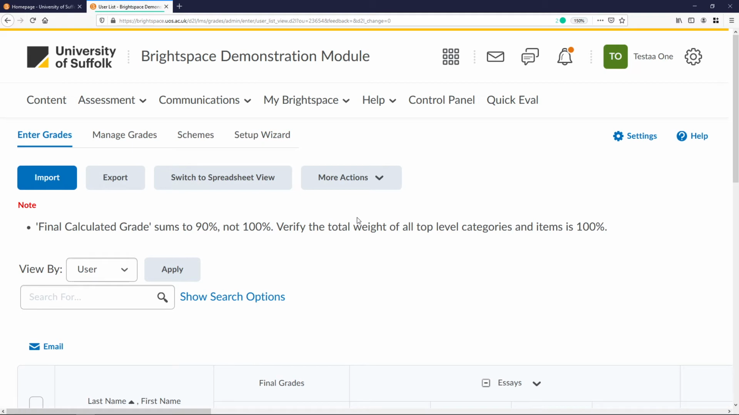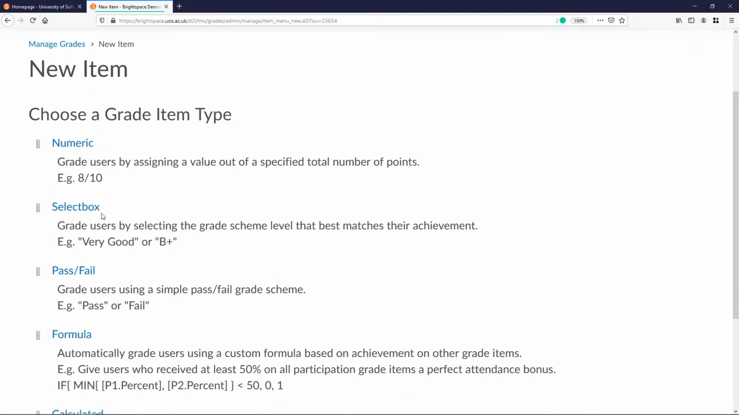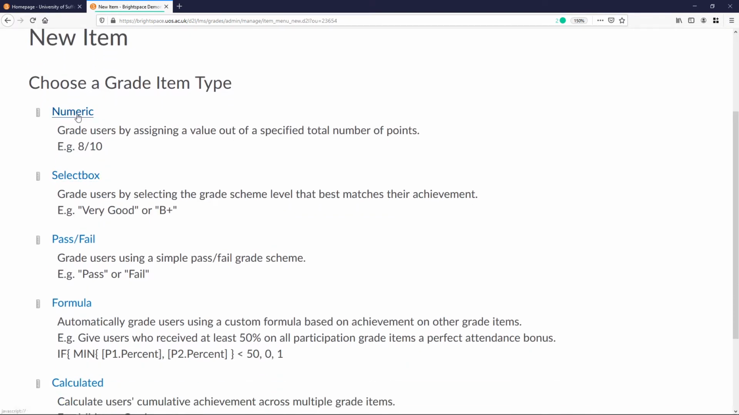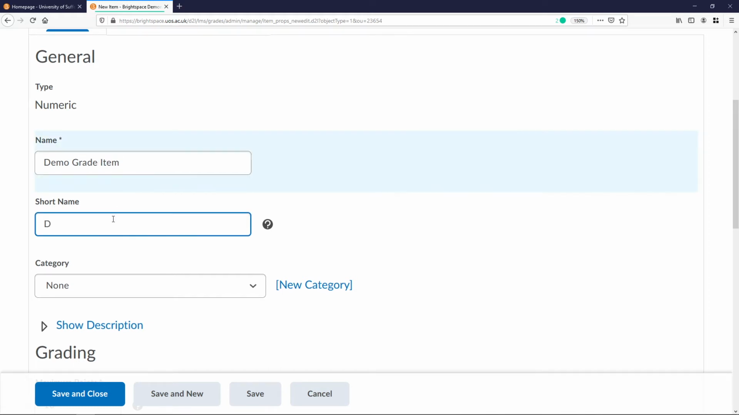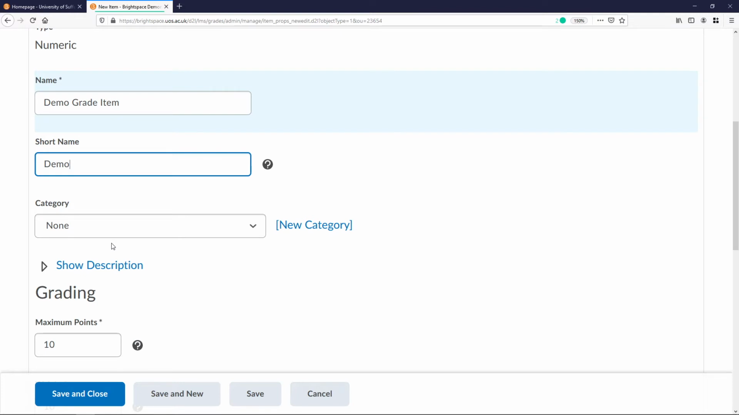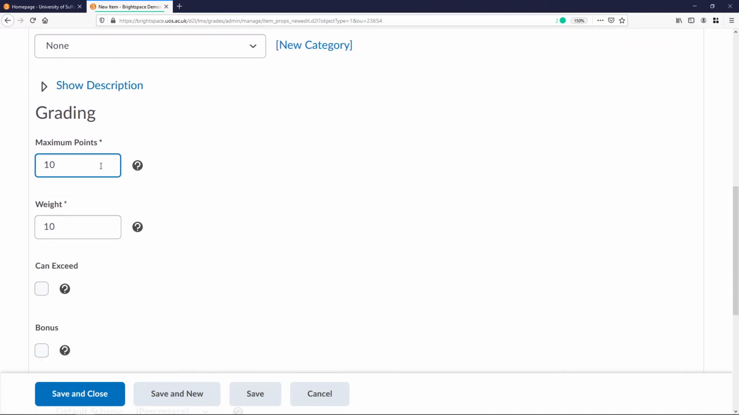And what we're going to do here is again select the manage grades tab. And what we normally do, as you will know, is choose numeric. And I'm just going to give this a name. I'm not going to put it in a category for now. Maximum points, we normally have 100.